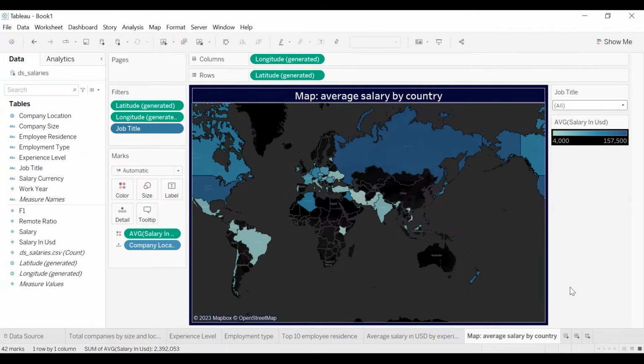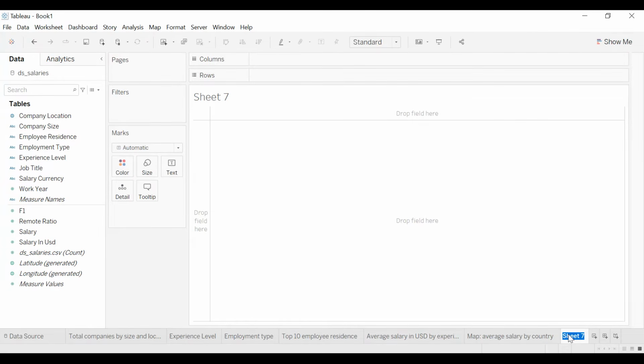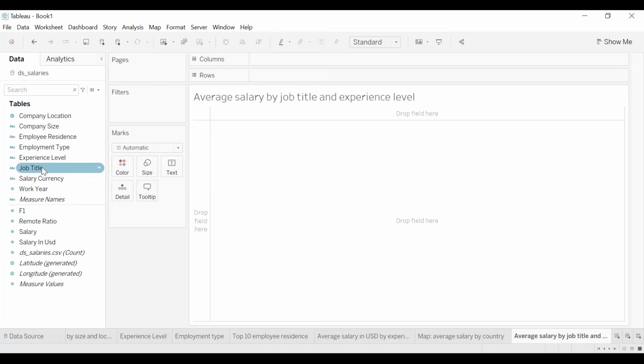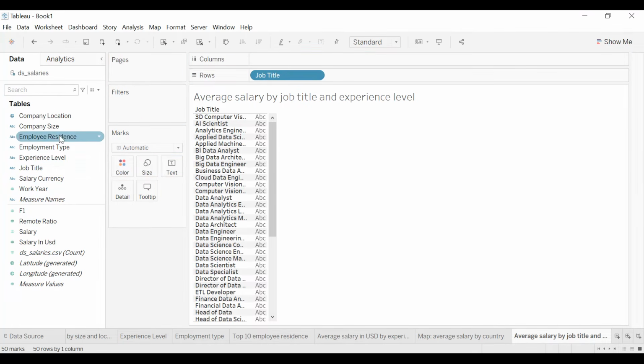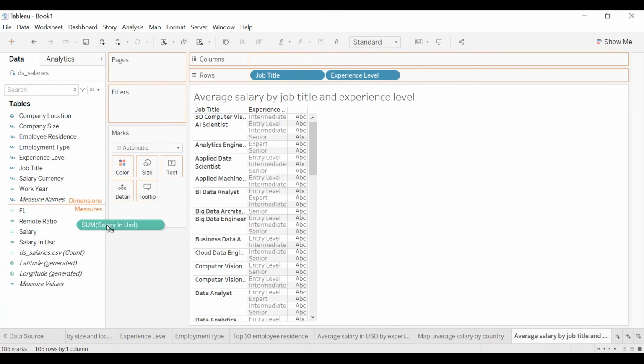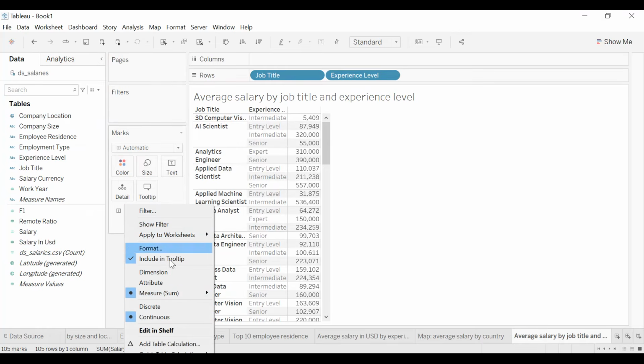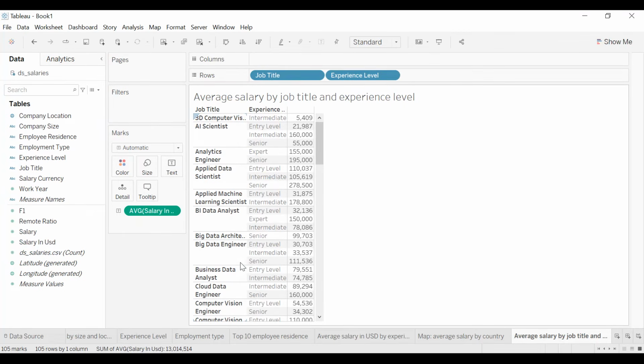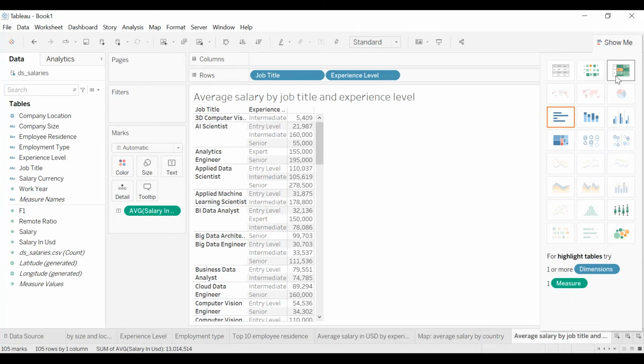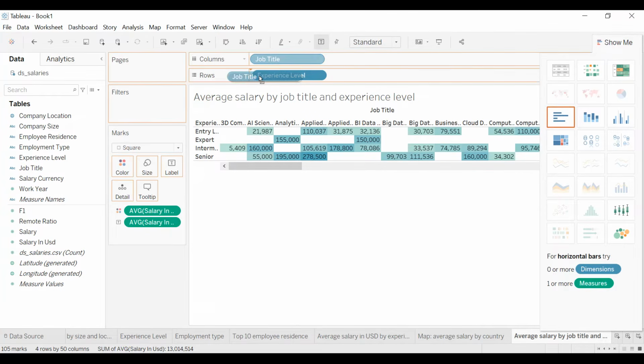Okay, next we are going to create another worksheet which represents average salary by experience level and job title. So we select the job title, then we have the experience level, and we have the salary in US dollars, right? So we put the average, and if we select, for example, the highlight table, we get the following table.